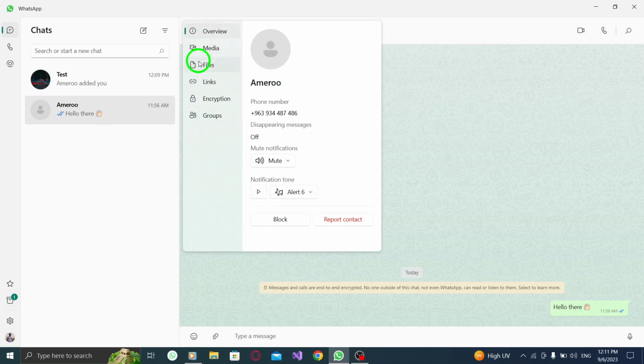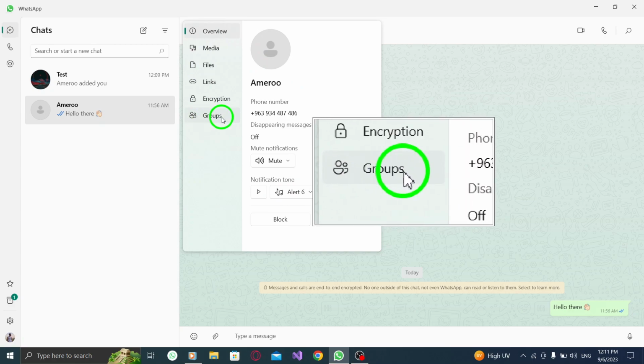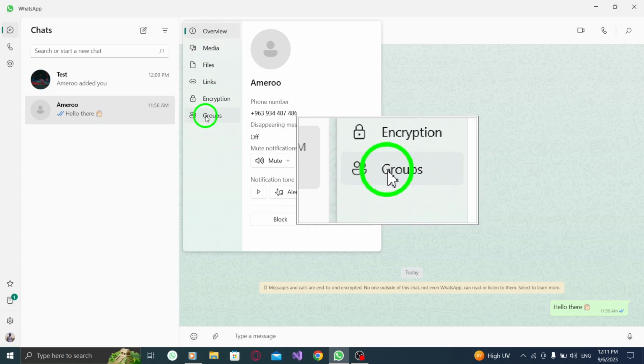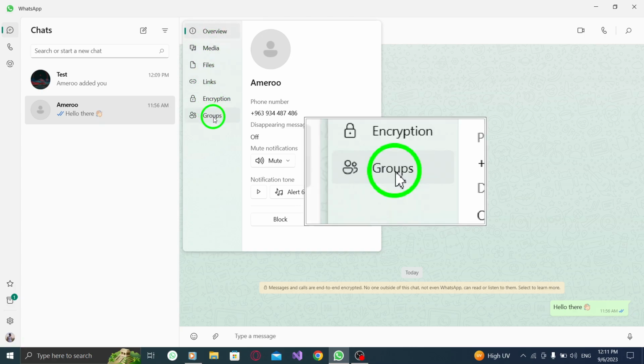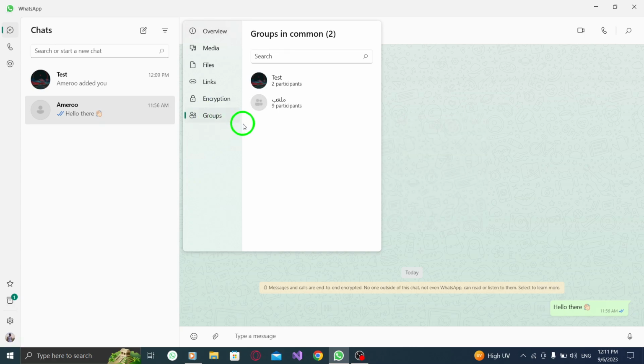Step 4. Select the Groups tab to open a list of all groups with this contact. In the contact's profile, you'll find different tabs such as Info, Media, and Groups. Tap on the Groups tab to access a list of all the groups that this contact is a member of.